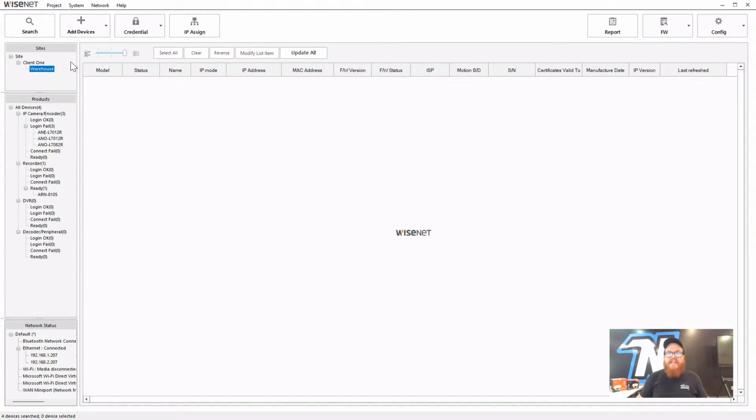Let's bring our warehouse back and a parking lot. Now you can see when I click on these, over here on our main menu, there's no cameras to see. That's because we don't have any cameras saved on our actual sites. So to fix that, I'm going to come up here and click search. And again, we are searching only for Hanwha cameras.